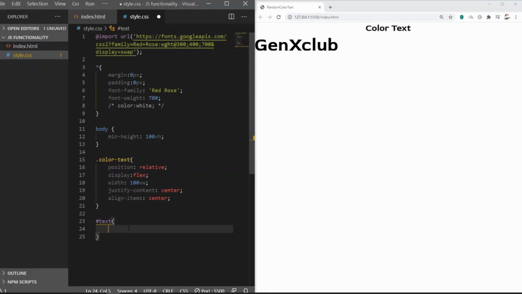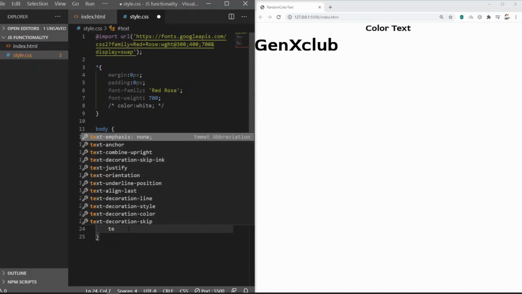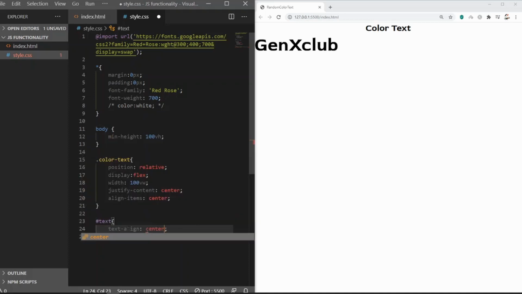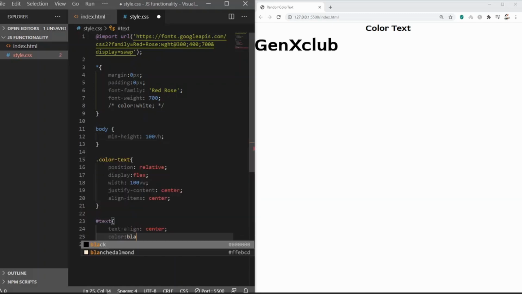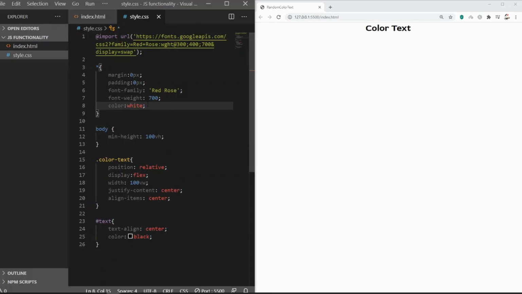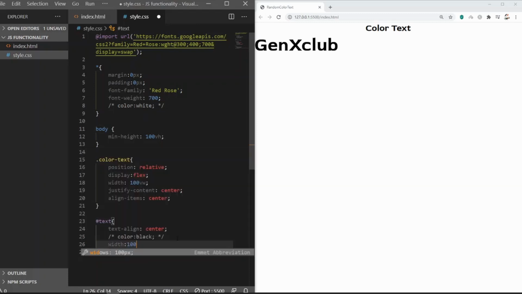So now let's move to the actual text. Let's align the text to center. So text align center and give it a color black. The reason we are giving it black is because we'll be changing the background color, so we want it to look visible. So let's uncomment on the top and you can see how GenX Club is not visible. Anyways, we will comment both of them and come back later.